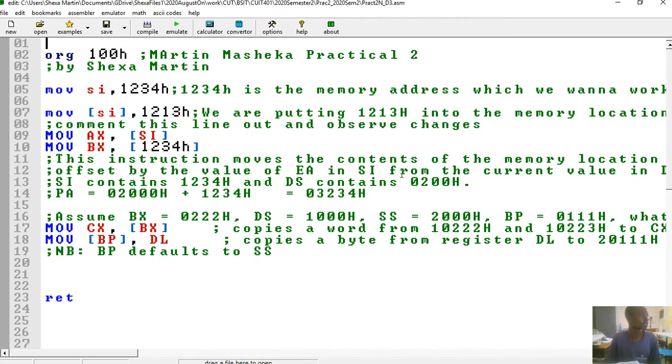Right, so this is our other example. Here we are saying we move 1234 into the SI register. Perfect, we all understand this. So we now move a certain value to an address which is within SI. And in SI we have 1234. So 1234 is the address where we are putting 1213, right?